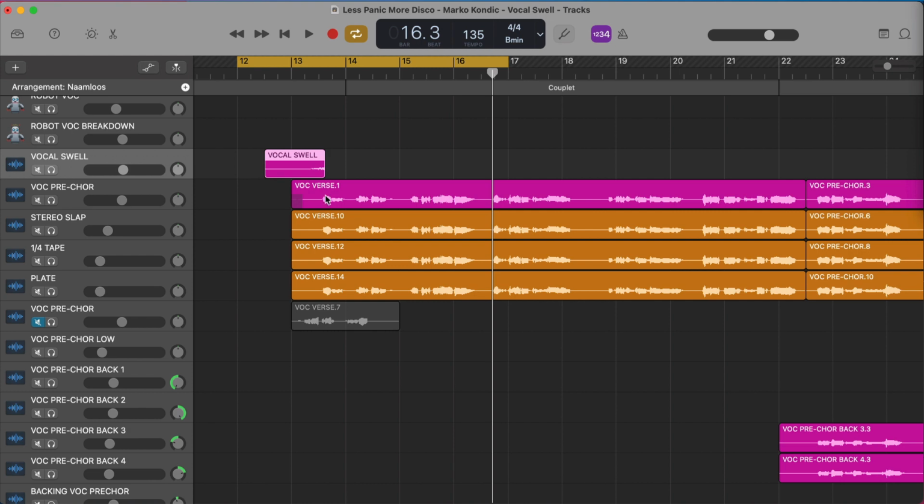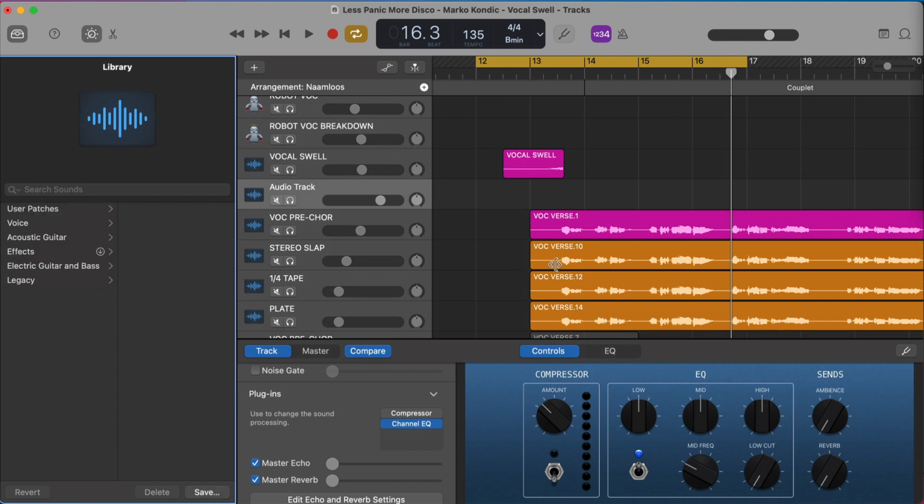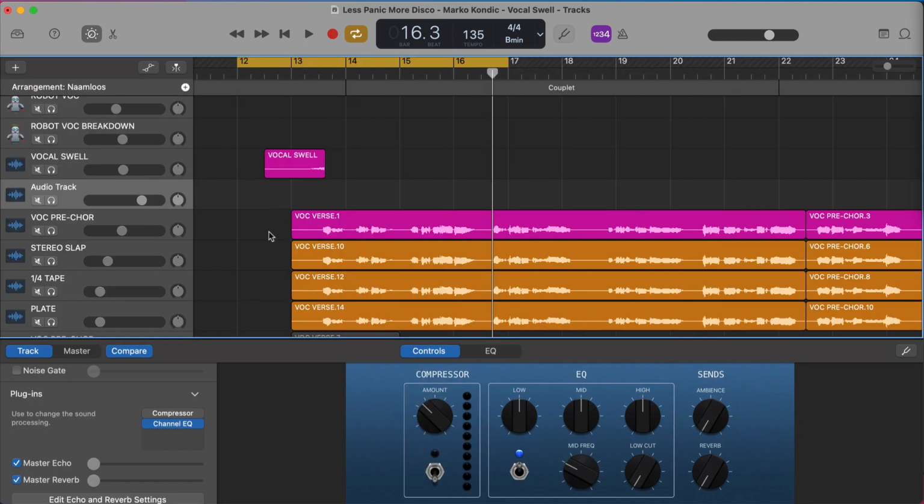The first thing you'll need to do is just create a fresh audio track. So we'll go up here to this little plus button to create a new audio track. Just hit create. And we'll hit Y to close that. And now we have a fresh audio track. And what we need to do is copy our vocal up to this audio track.